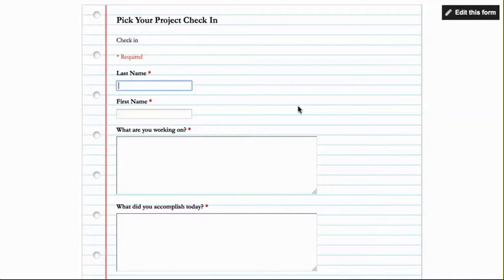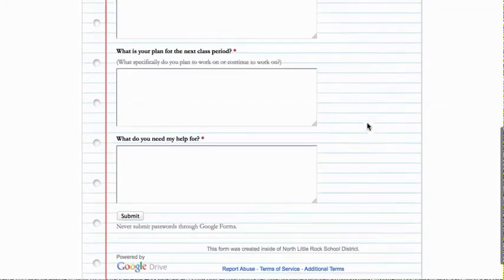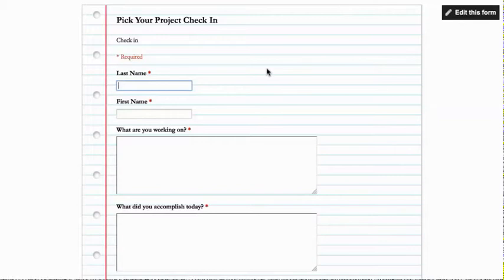Tell me your name, first and last name. What are you working on? What did you accomplish today? What's your plan for the next period? What do you need me for? What do you need my help with? So they can submit this and I can look at it and know in the next class period what I need to help them on.